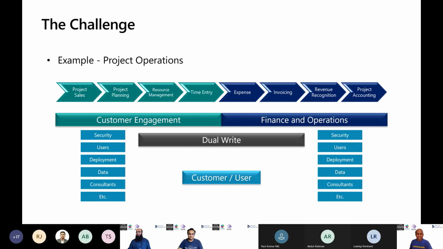Okay, so back to what we're talking about. We're talking about convergence and unification. I'll give an example of a recent challenge that I've helped a partner with, and that is around something called project operations.